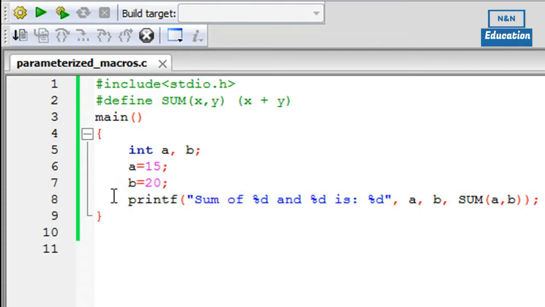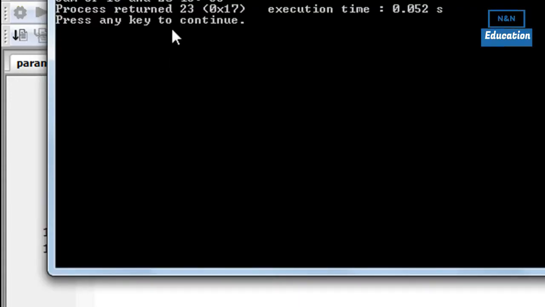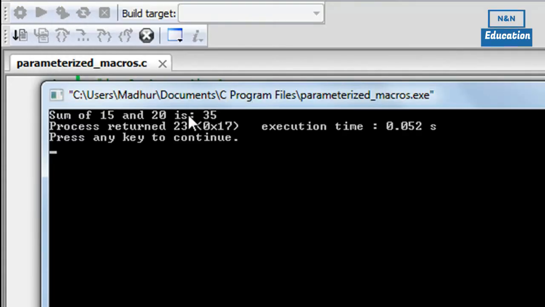And then on line number 8, I have a printf statement that's first going to display the values of a and b on screen, and that's why I have these two %d format specifiers. And then I have another %d format specifier to display the result of the addition operation when the macro sum is called, right? So let me run the program for you guys and show you the output. Inside the output window, we see that the sum of 15 and 20 is 35.